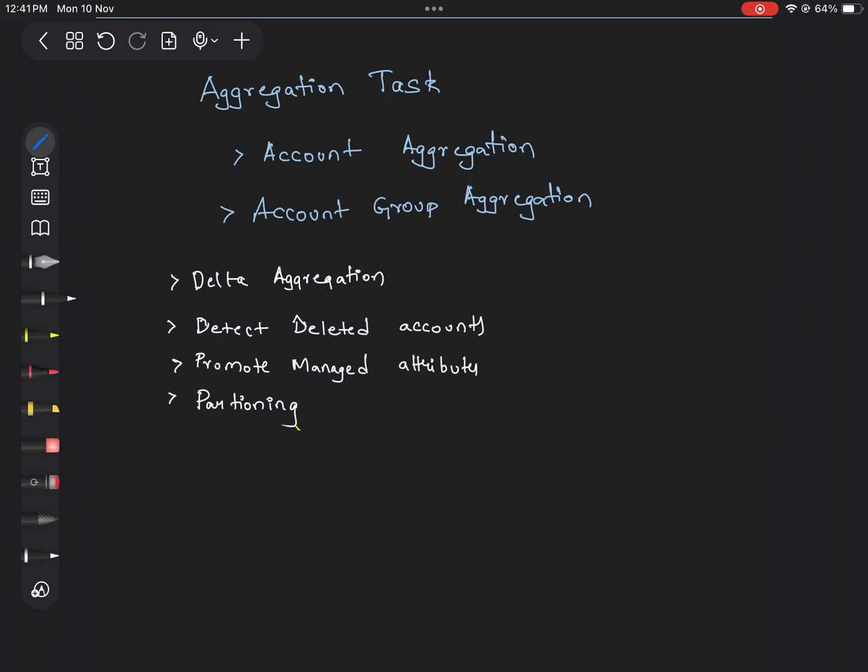The first will be the aggregation task. We have account aggregation and account group aggregation task. Basically, the aggregation task helps to pull accounts and entitlement data from connected applications, and it updates the identity warehouse, so IIQ knows what access a user has. You need to run the aggregation task as soon as you onboard any application to get the users for that onboarded application. And if you want to get groups as well, you can go for account group aggregation. So we have two types within the aggregation task: account aggregation and account group aggregation.